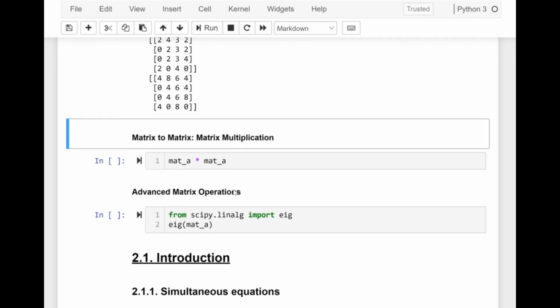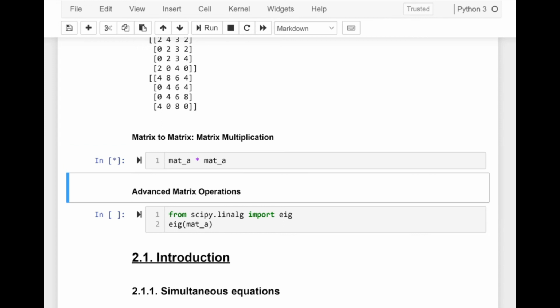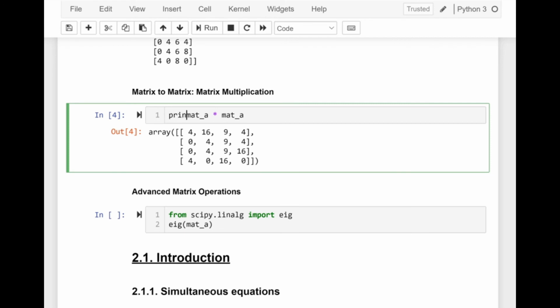Okay, and then we have matrix to matrix multiplication. So if we have to multiply the matrix by itself, we have this one. Okay, so you can also use print if you would like to see the matrix itself without the array, but it depends on you. But if you would like to do some mathematical operations, you might as well do that. So you don't use print if you want to multiply or do other mathematical operations.